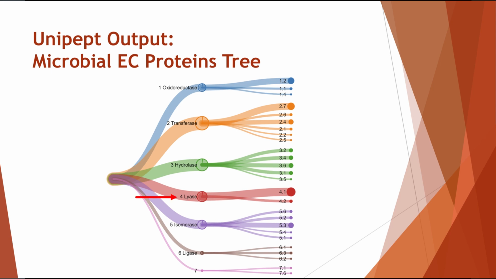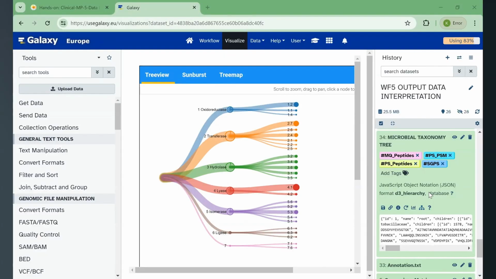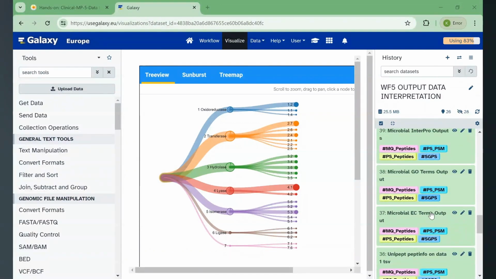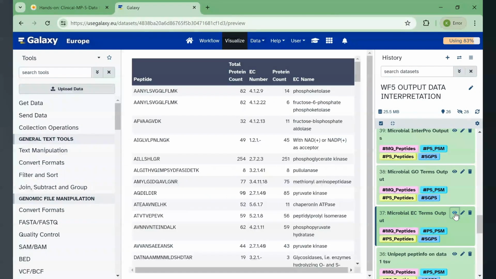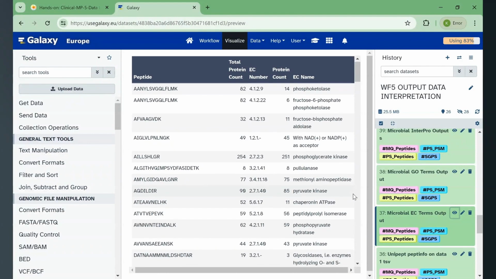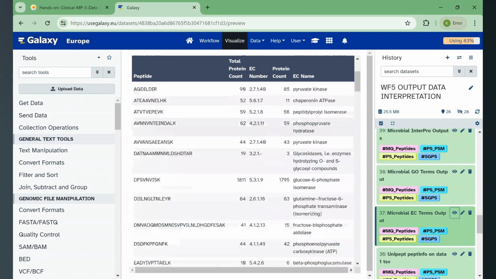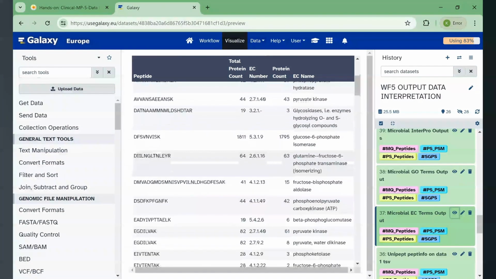To know the chemical reaction by peptide, you can view the output called microbial EC terms output. Be aware that some peptides may share the same EC number and name, as they may catalyze similar chemical reactions. You may also notice that not all of the 155 microbial peptides will have an EC number. This could be due to the fact that not all chemical reactions have been assigned a corresponding EC number, or some proteins in this data just do not act as enzymes at all.